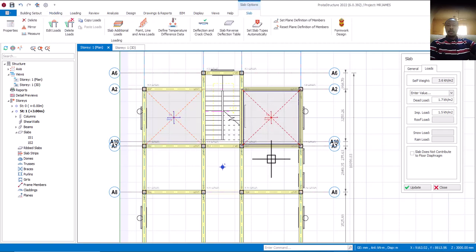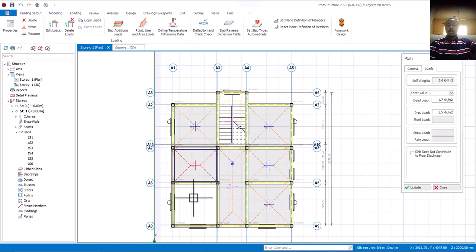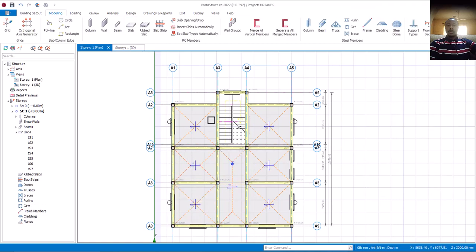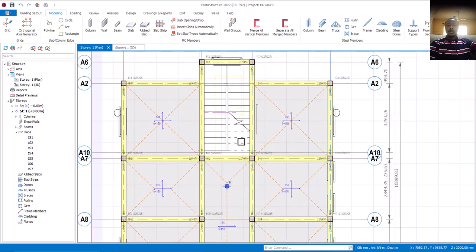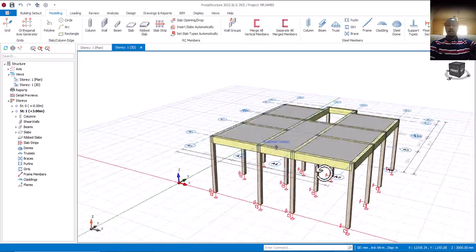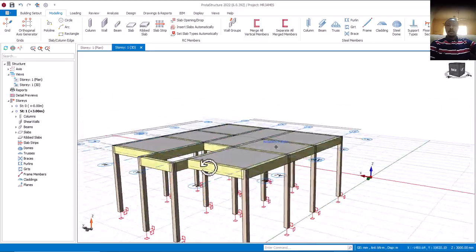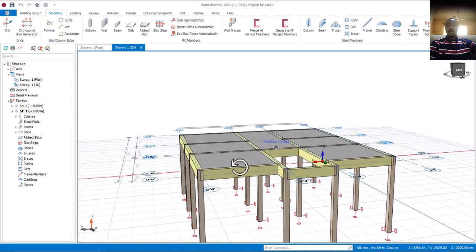I'll click on this one, then come here again, and again, this one, this one, and this one, and that is that. I'll now click on close. So you can now see what we have here. This one is our staircase. I can now go back and click on 3D. Can you see what we have now? You can now see our model. This is our story 1 plan now.